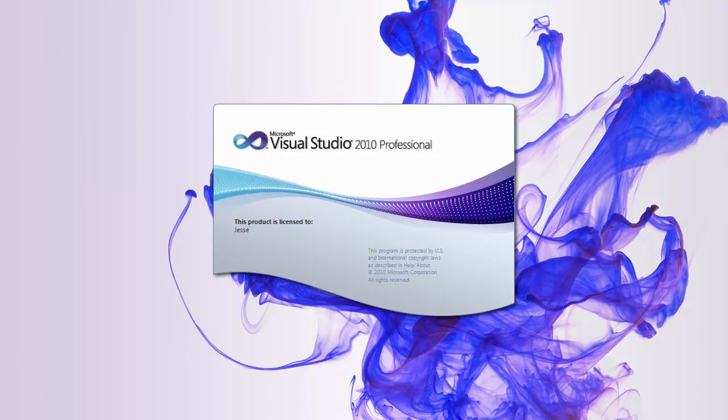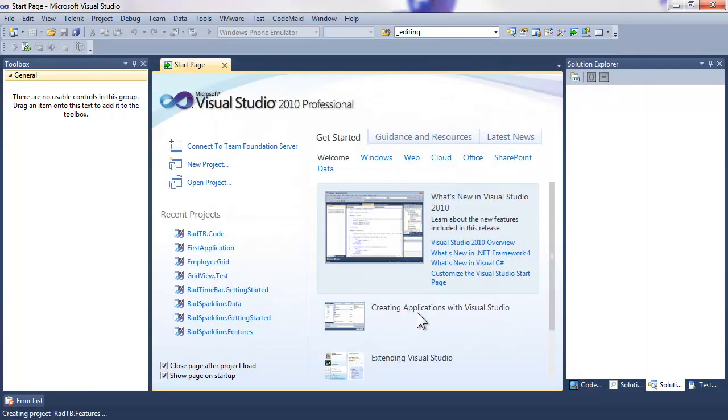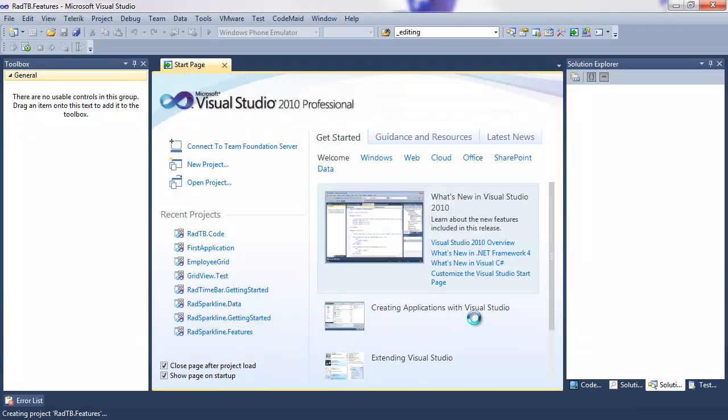Let's open up Visual Studio and create a new application. We'll call the new project RAD TB feature. Let's say OK and say yes to it being a Silverlight 5 application. And when the configuration wizard comes up, we'll choose data visualization.